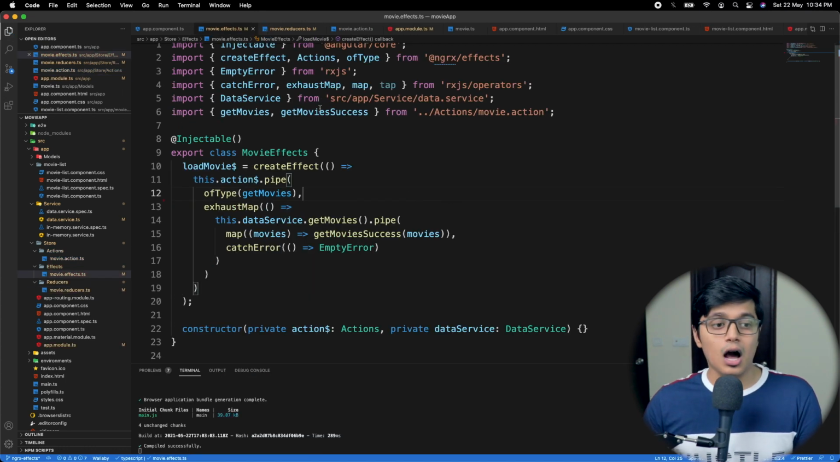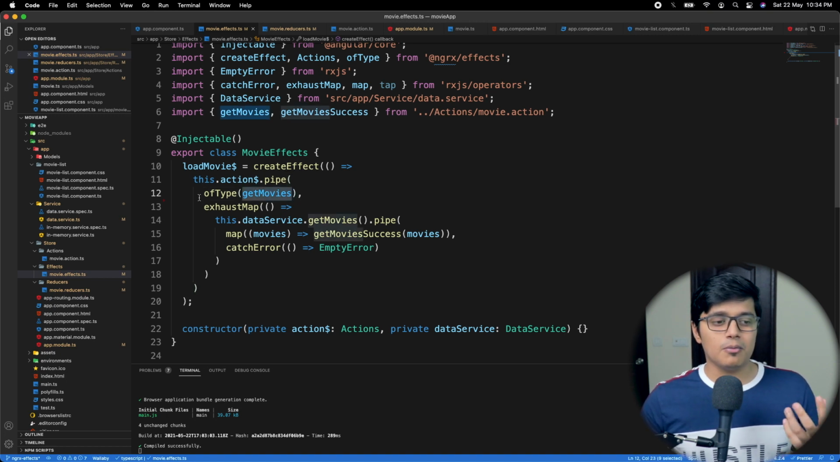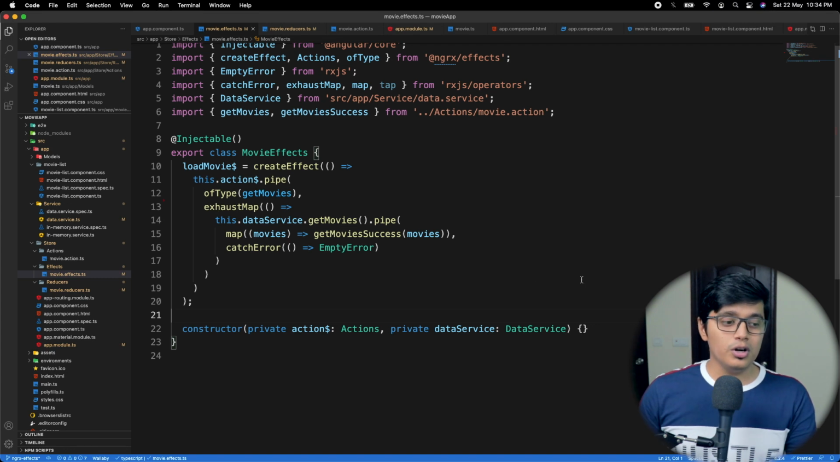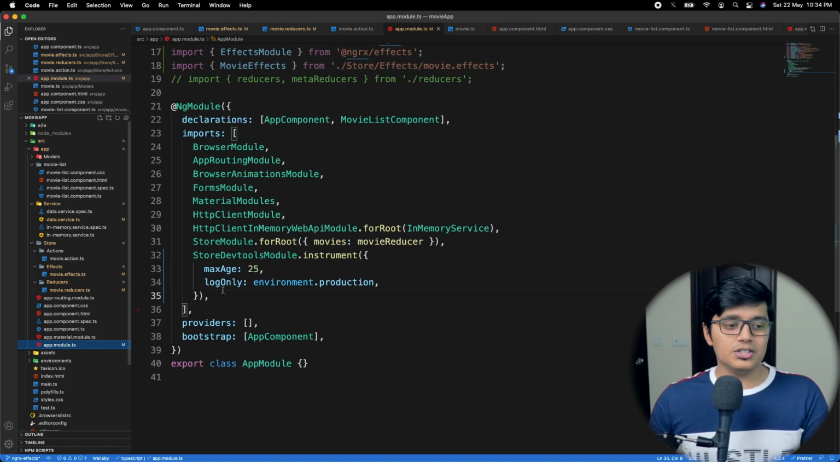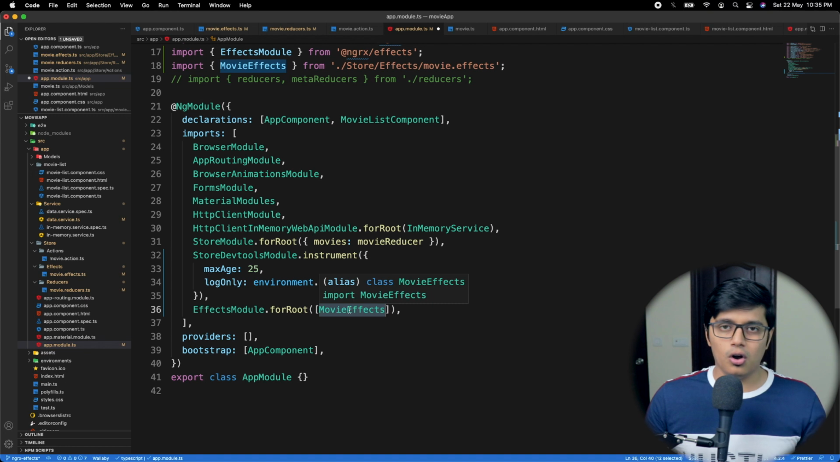So we have added our effects. All the things are connected: your component is dispatching getMovie, which is grabbed by your effect, and it is again dispatching getMovieSuccess, which is grabbed by your reducer. One more thing we need to do here: we have registered our store module, meaning our reducer, and we need to also register our effect. For that, we can do this like EffectsModule.forRoot, and you can pass all your effects.